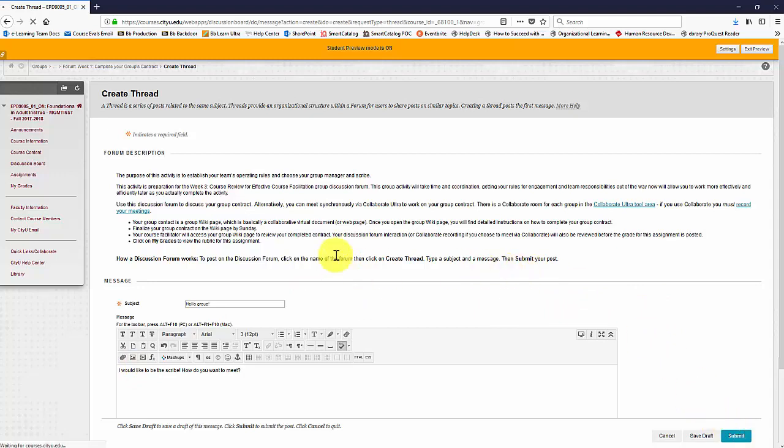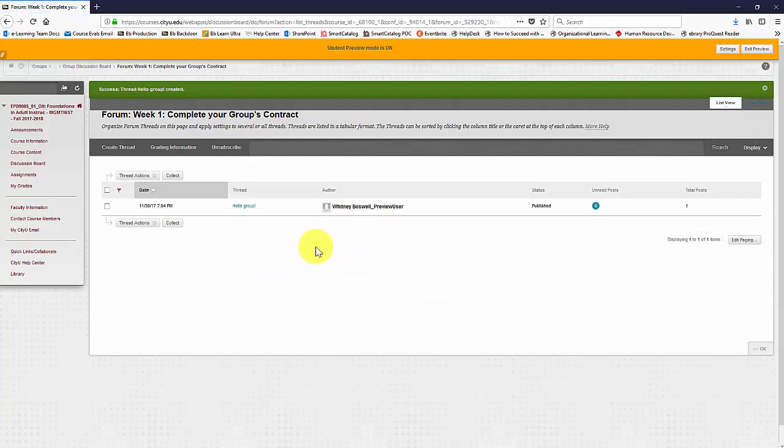And then I might submit. So the other thing you want to keep in mind with your groups is that this is asynchronous. It can be synchronous. You can use Collaborate Ultra to get together, but you're going to want to post here first to get everybody on the same page and figure out what you want to do, whether that's here or through email or through Collaborate Ultra.